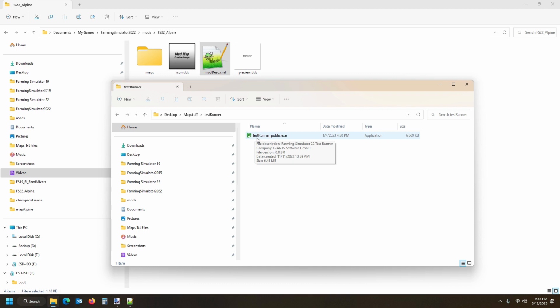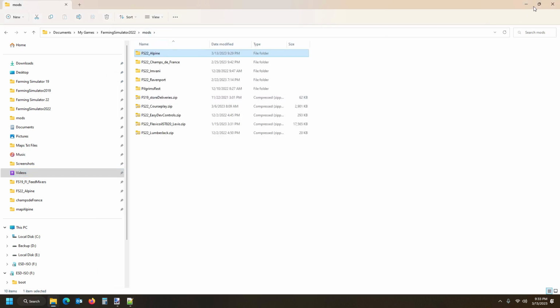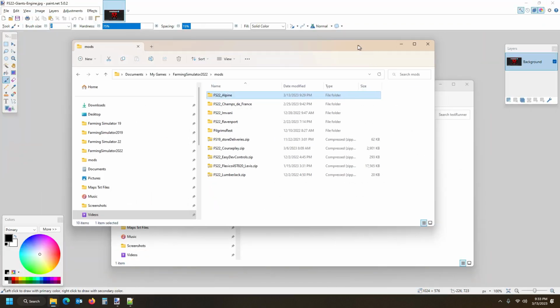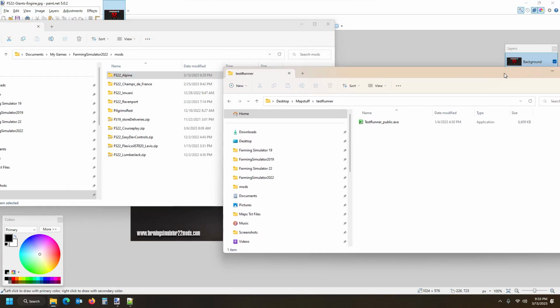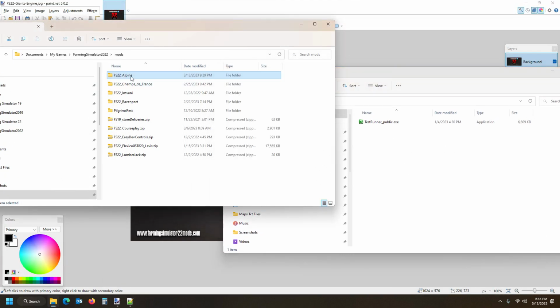So you have to have an unzipped map like we have. So we can go here to FS22 Alpine and then just make that smaller like so. And then I can drop the folder of the map on the Test Runner app like that.